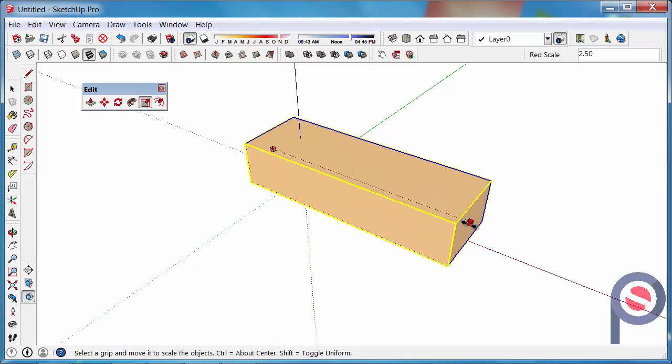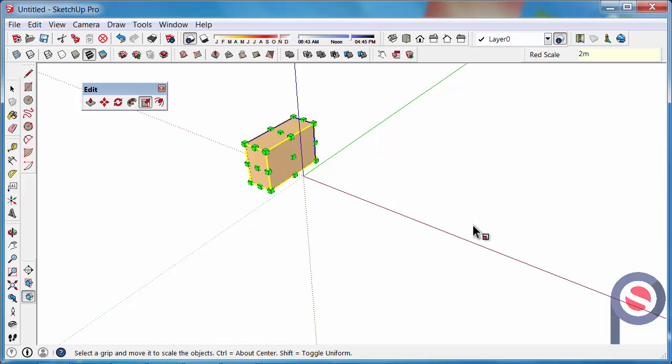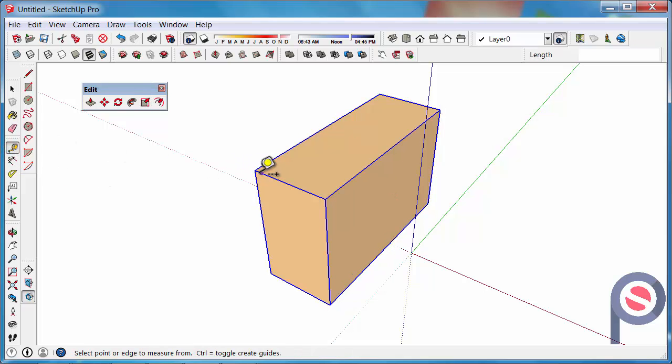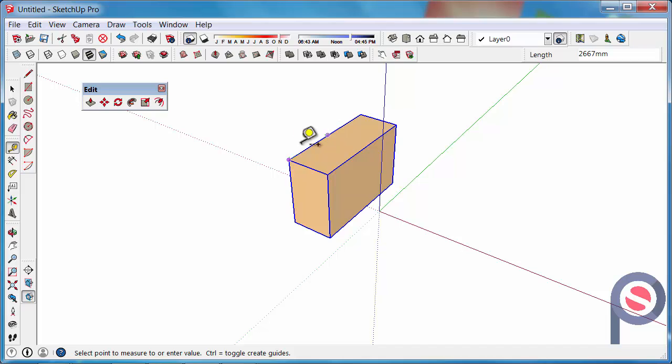and if I wanted it to scale to a certain dimension, what I can do is type in, let's say, 2m, enter, and it will then scale that to be 2 meters. So if I went and got the tape measure tool, measured that end, it tells me at the top right corner under length that it's 2 meters.